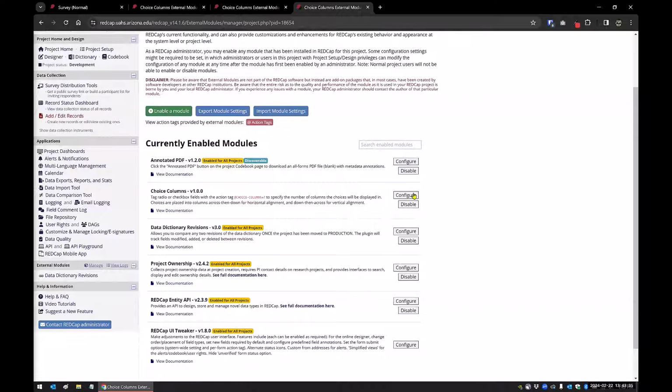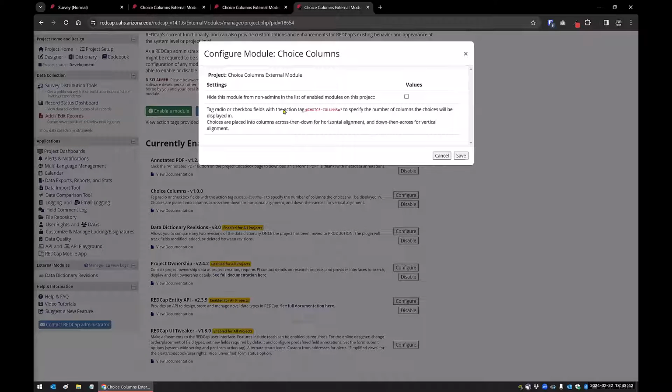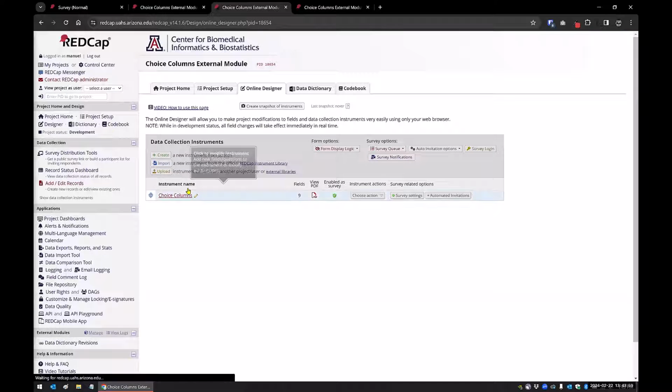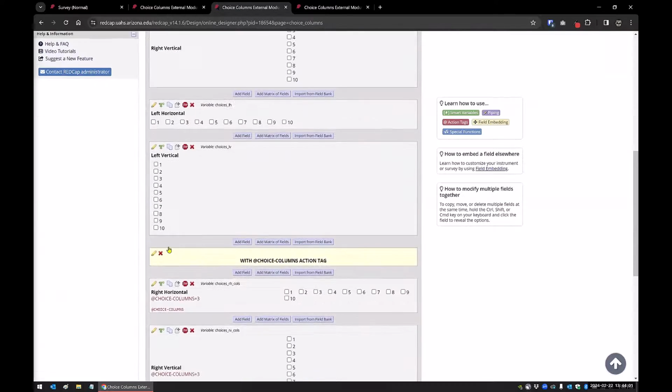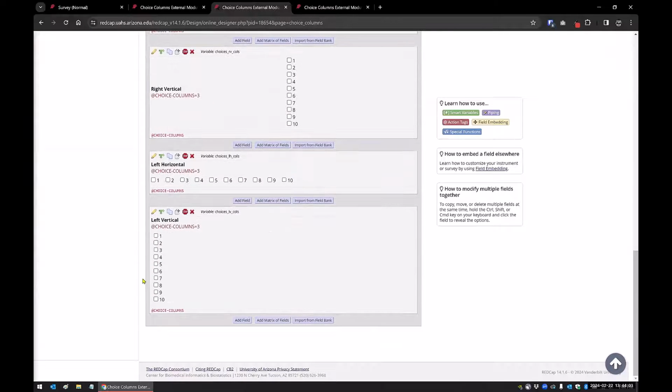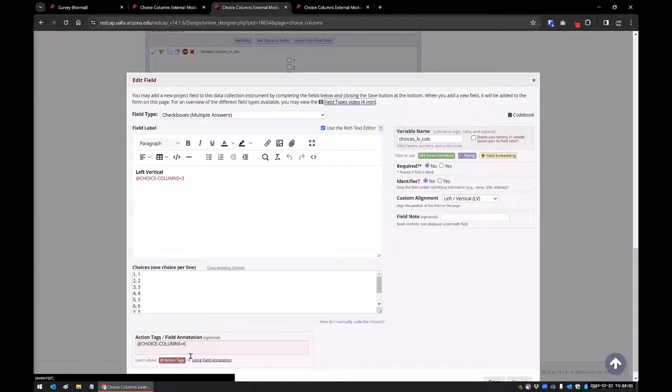And then some of these external modules require configuration, but this one doesn't. So there's no choices here. This just gives you a brief explanation of what it does. You don't have to set anything. All it's doing, when it's enabled, is providing you with this choice columns action tag, which you could copy directly from here. And then you can paste it in whatever field you want.